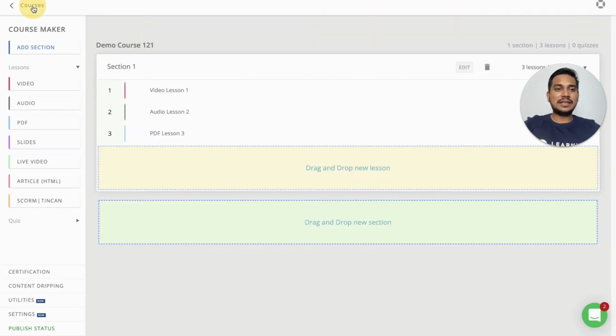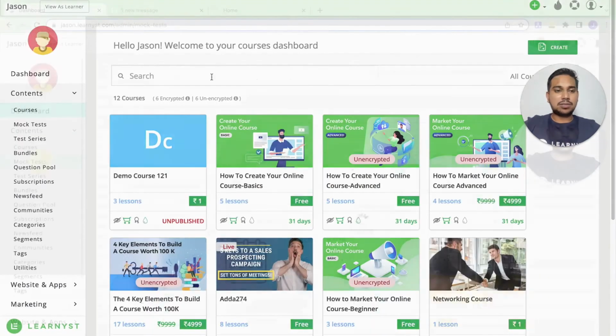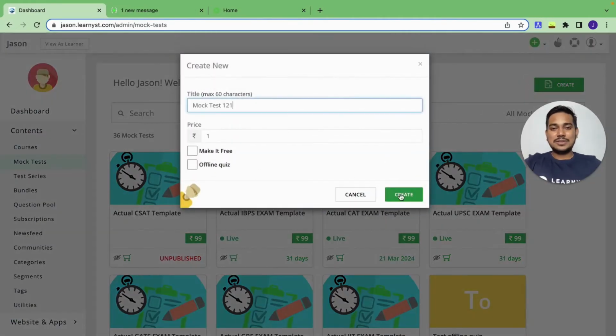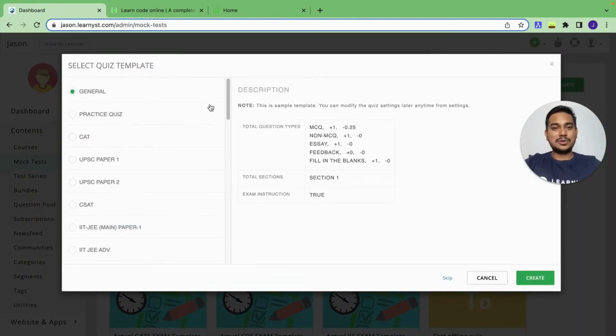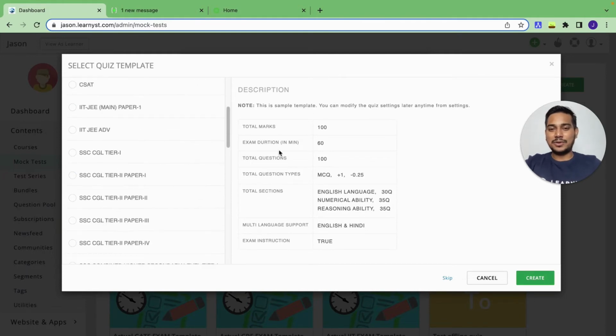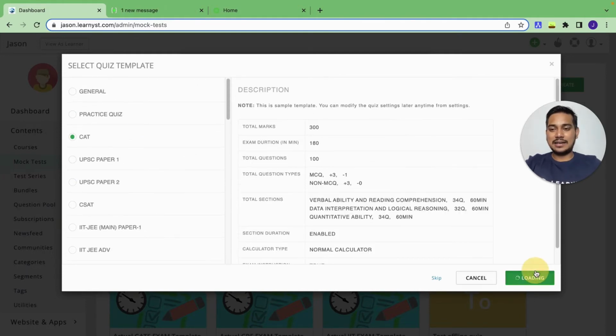Next, taking you to the mock test. Under the mock test, let's say I create a mock test. Again, it goes the same way. Next I click create. These are all the templates that Learnyst supports. Each and every exam has its own standard template, so we have that for you. Let's say I go ahead, choose CAT, and click on create.